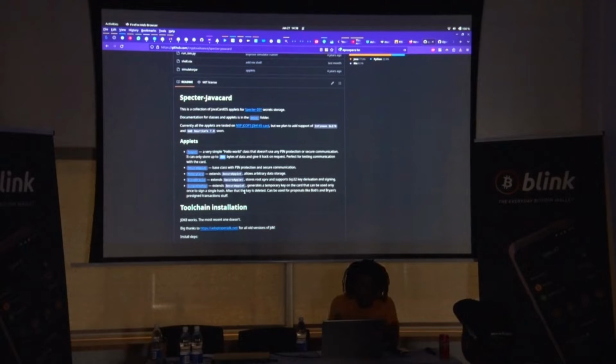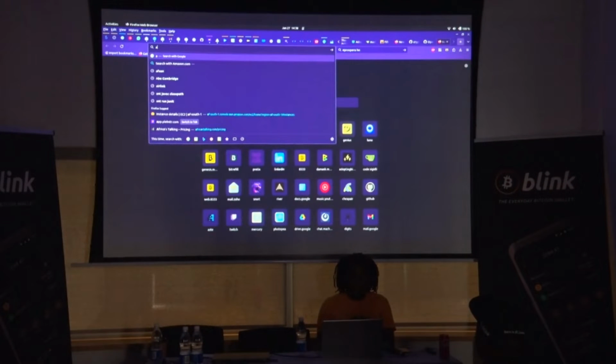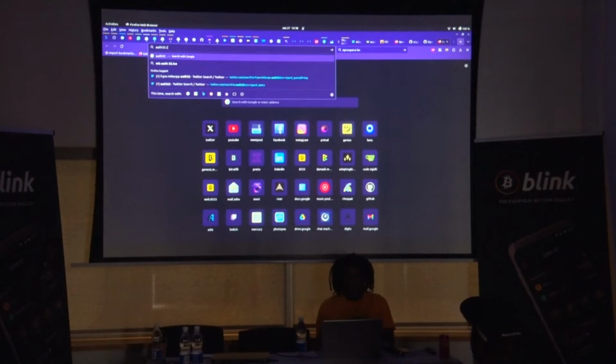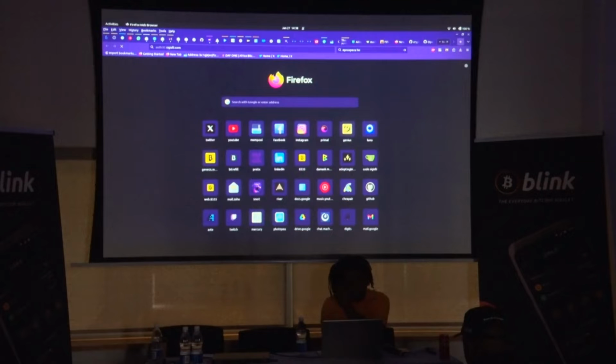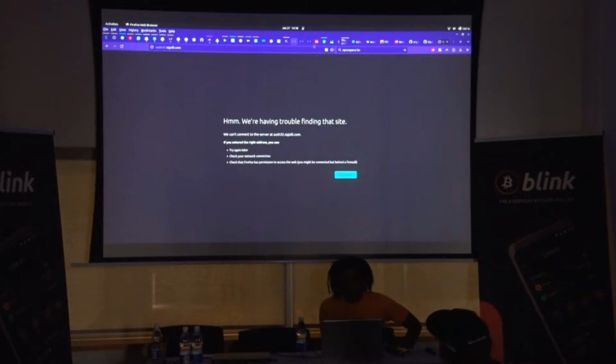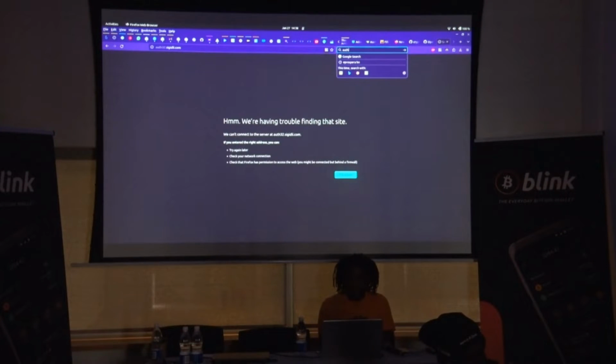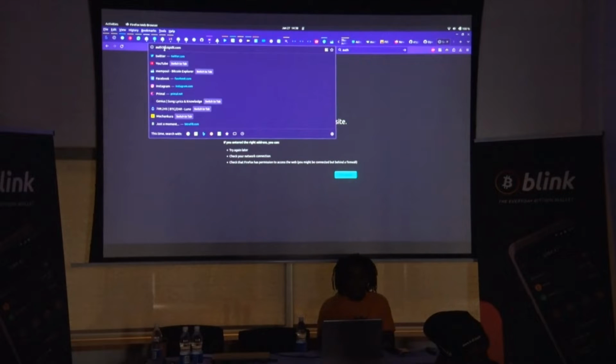So BIP32, if you don't know what it is, is the reason why every wallet can support millions of keys without having to back up the keys. It's called hierarchically deterministic keys. I once had a project, and I'd love to shout out this project. Hopefully the project is still alive. Off 32. No, it's not. Off. Oh, is it off just? Off.com.